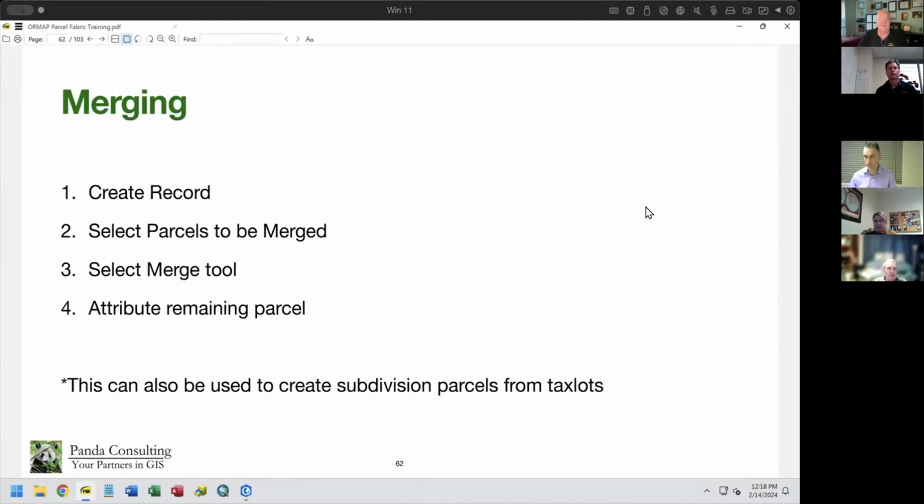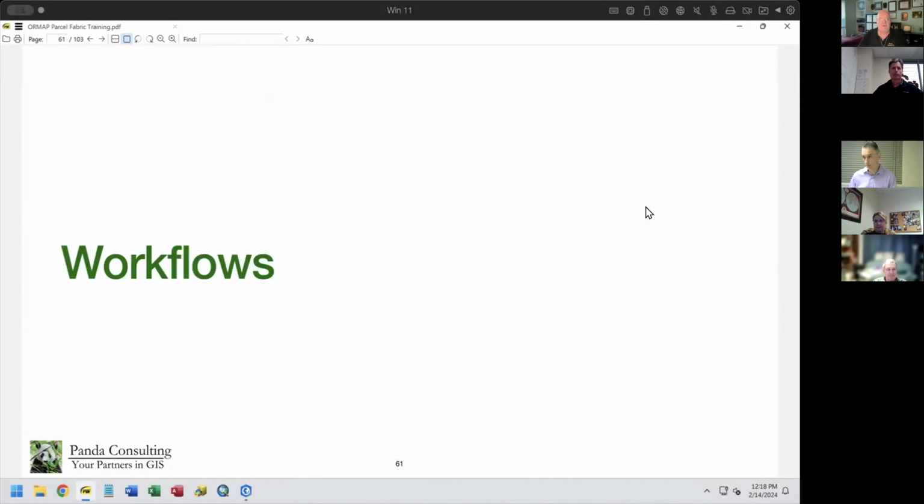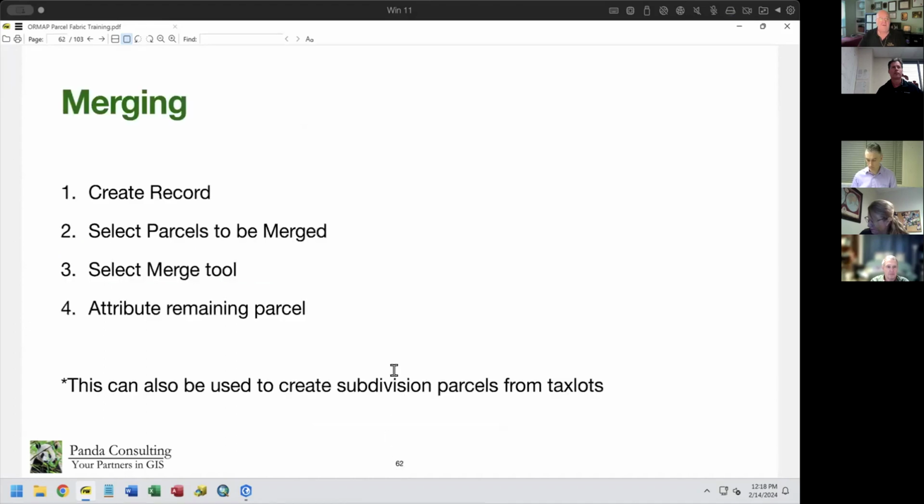By the way, on page 61 of your slides, these are very, very high level workflows that we provide for all of you. And it really is only about 5 different workflows on here. What happens when you want to do a merge? Create the record, select the parcels, select the merge tool, attribute. Now there's other things you can do with the merge tool, but yeah.